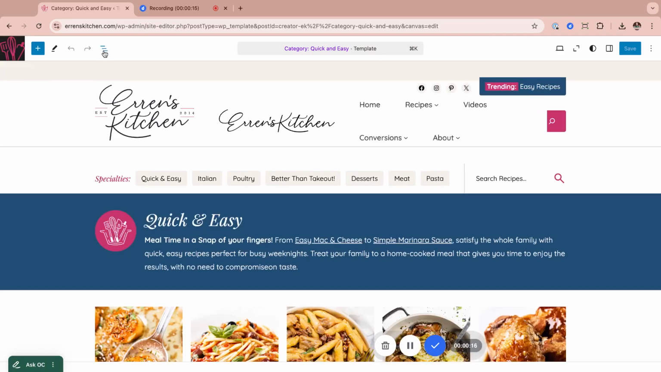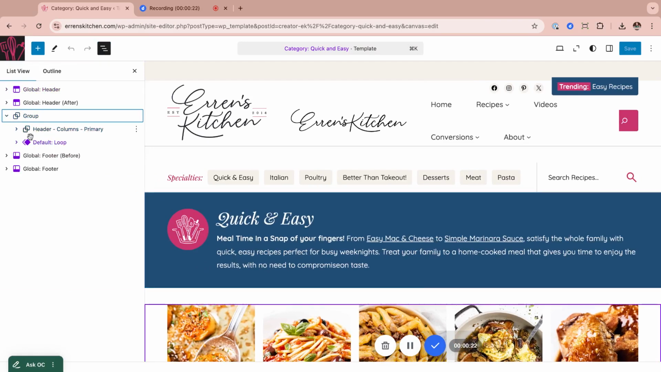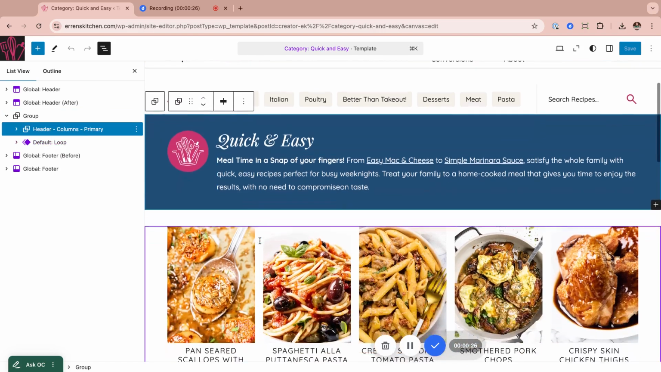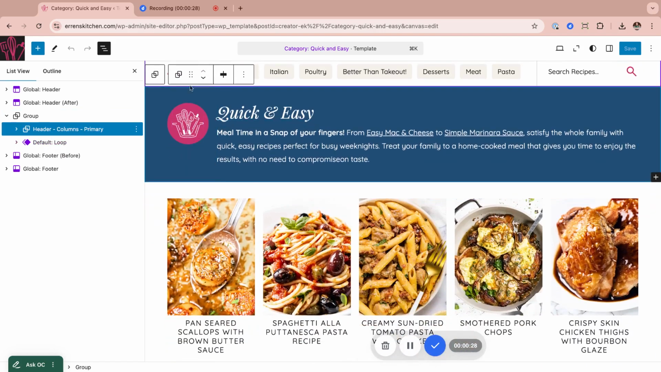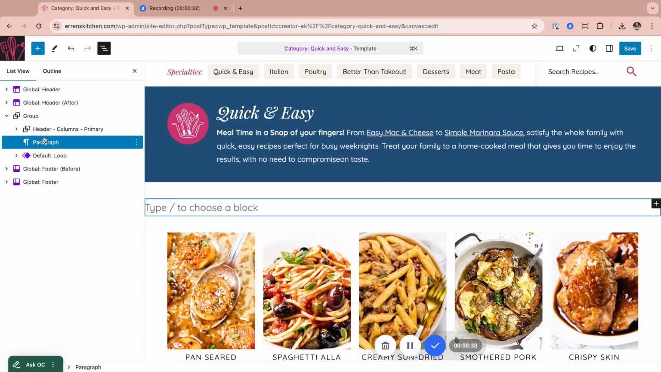From here, I recommend opening your document overview. Whenever you add blocks, you want to do it inside of this group so that everything that's in your content area is grouped together. And then we already have this header set up in this template. So I'm just going to press enter so that I'm inserting blocks underneath that.